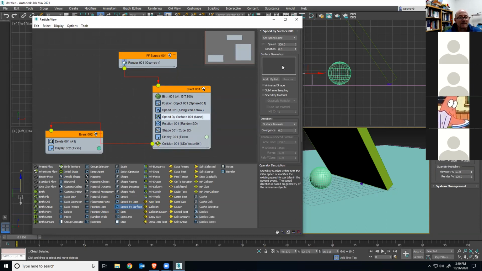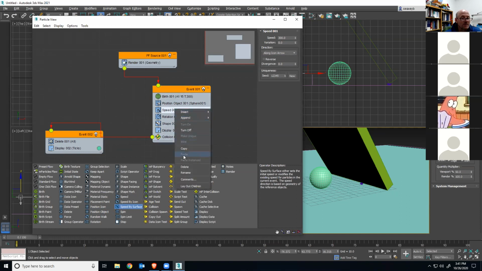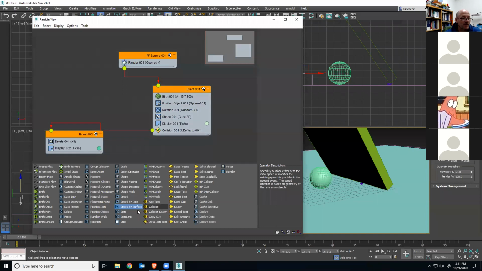and surface geometry. Again, that could be some other geometry as well. I don't think I want that. So let's remove. Yeah, let's remove the speed and just add a force. That would probably be just as good. So I'm going to add a force here.